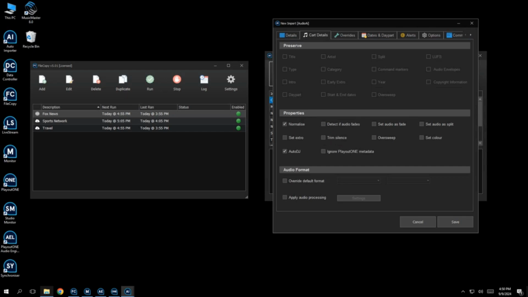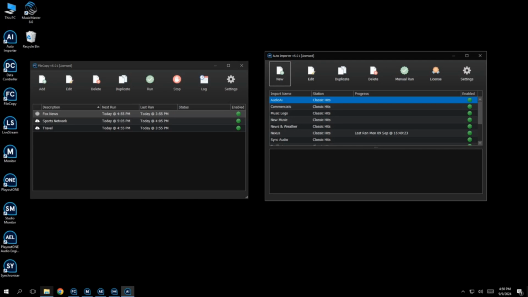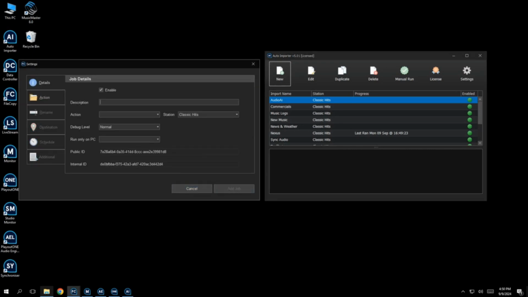You want to choose New UID for the method, and then if you go to the Overrides tab, choose a type for your Audio AI voice tracks to live in. I'm going to choose Production. Once you've set up your Auto Importer profile, go to File Copy, and this time we're going to create a new job for Futuri's Audio AI. The action is going to be the Audio AI integration.